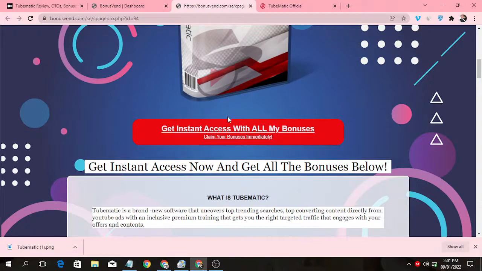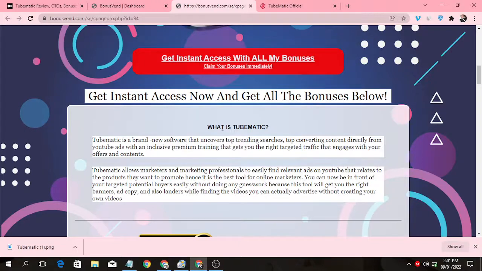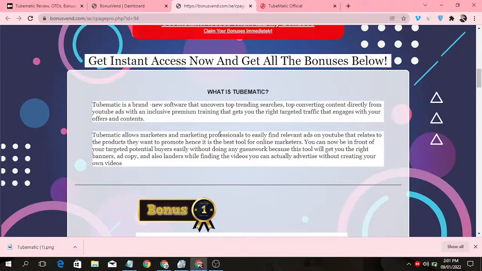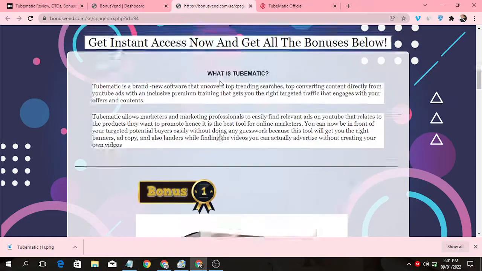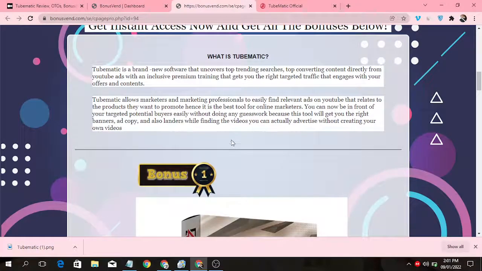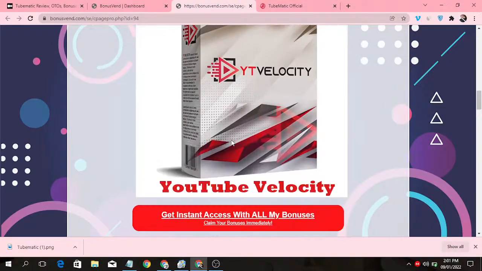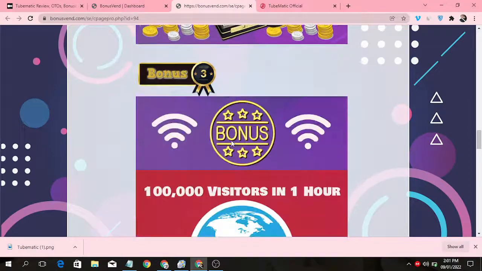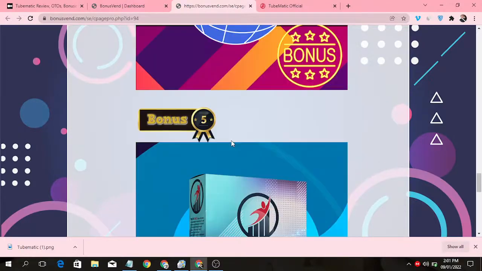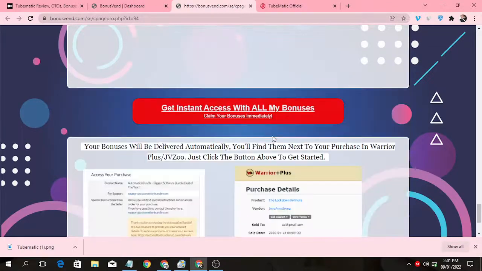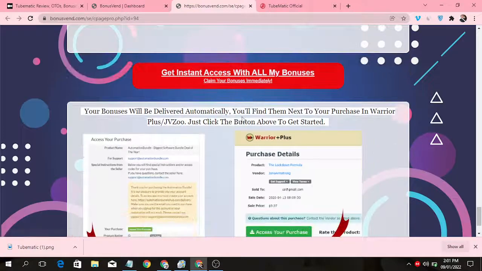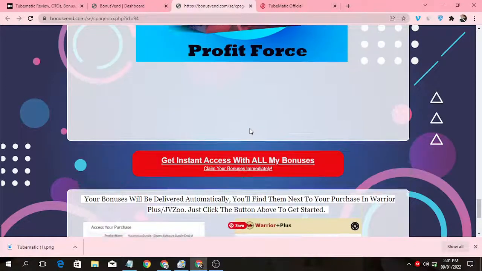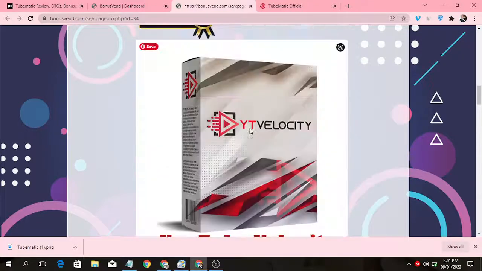And when you get access to Tubematic, all these bonuses are right there waiting for you in your Warrior Plus purchase history page. So that is where you are going to see them, and then you can easily access them and download them as you wish. So these are the bonuses you get for getting access to Tubematic.